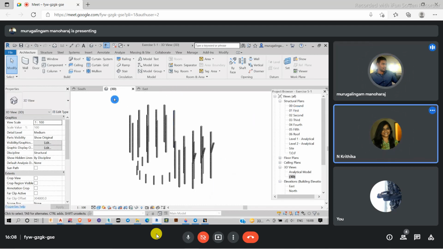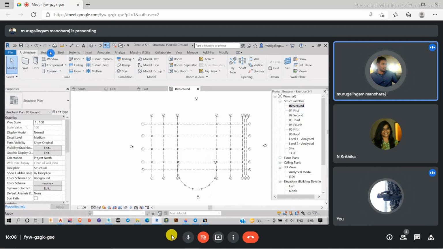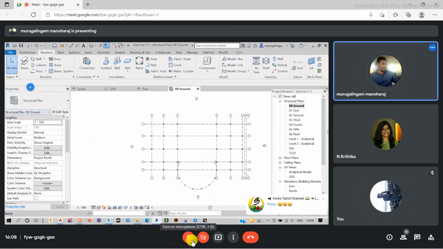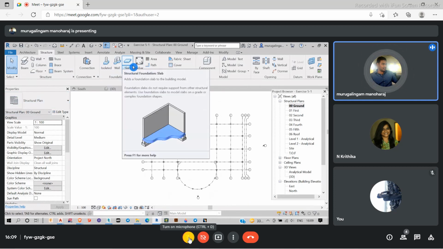Okay sir. So after finishing the column placements, what I'm going to do is place my foundation systems here. The foundation system will be available for me in the structure here. So here I can see three kinds of foundation: one is isolated, one is wall foundation, one is slab foundation. I don't see pile foundation, mat foundation or pile cap, and those things are not at all available here.